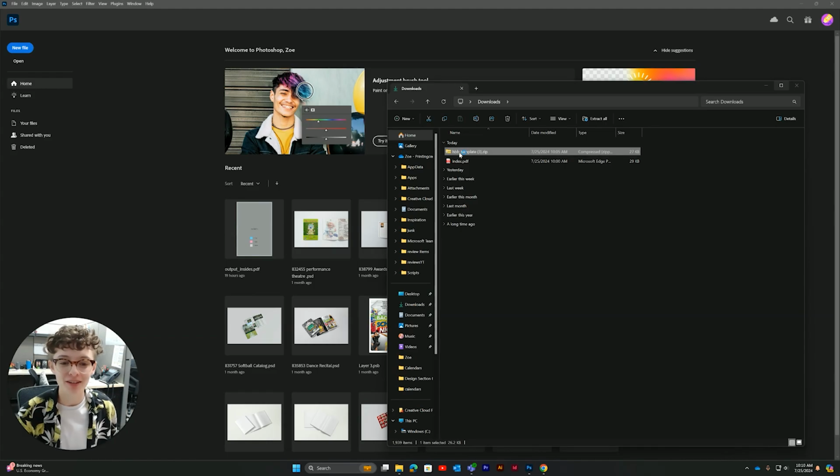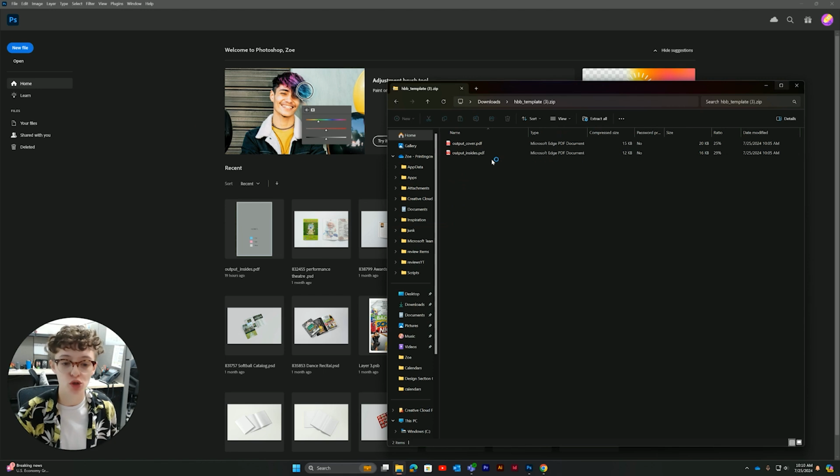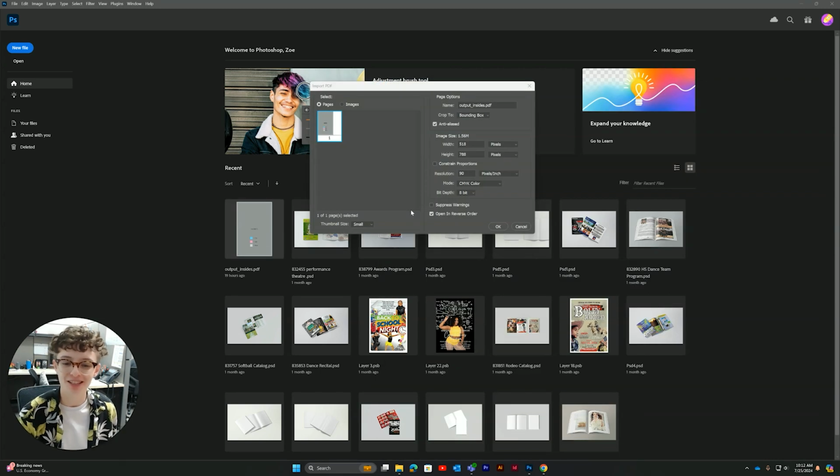Open the zip file in the Adobe Photoshop app, then click and drag your template into the app and your file settings will appear. Here is our file settings. Everything should be properly set up on this pop-up, so just click OK.